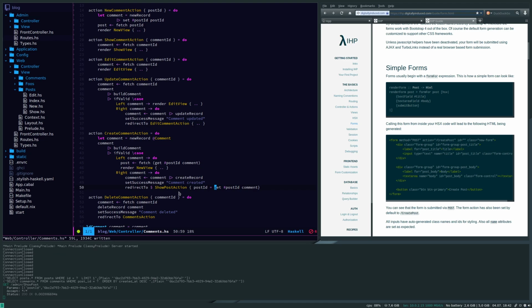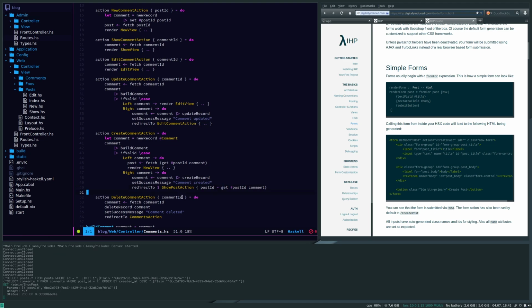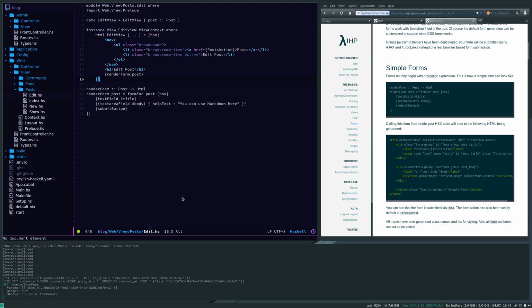Okay. So I suppose we already have a form somewhere. Maybe here. In the edit view. Yeah, okay. Form for posts. So forms usually begin with a form for expression. This is how a simple form can look like. Calling this form from inside your HSX code will lead to the following HTML being generated.